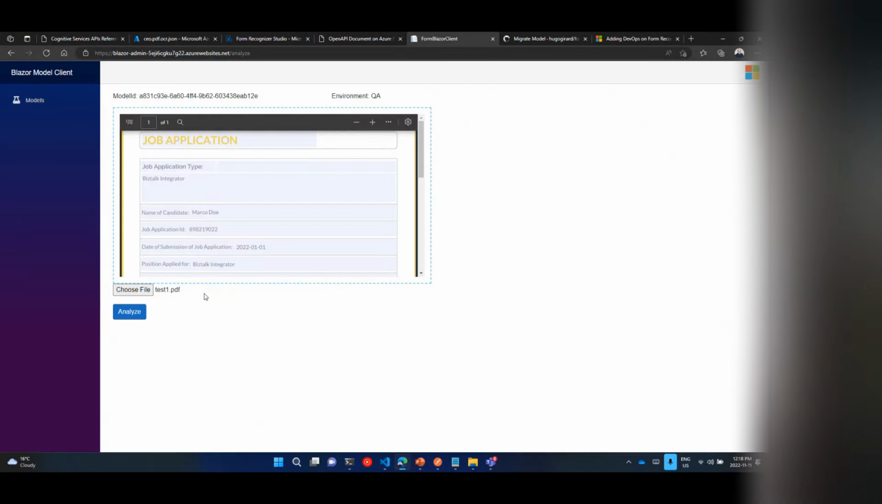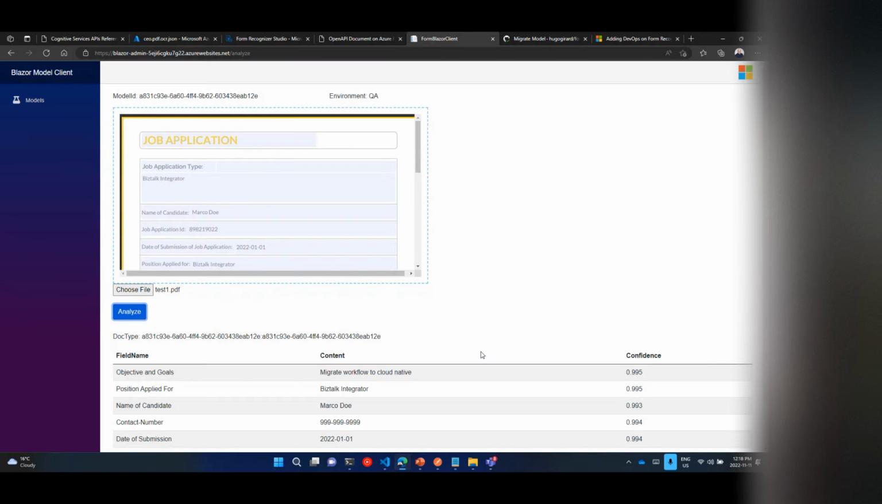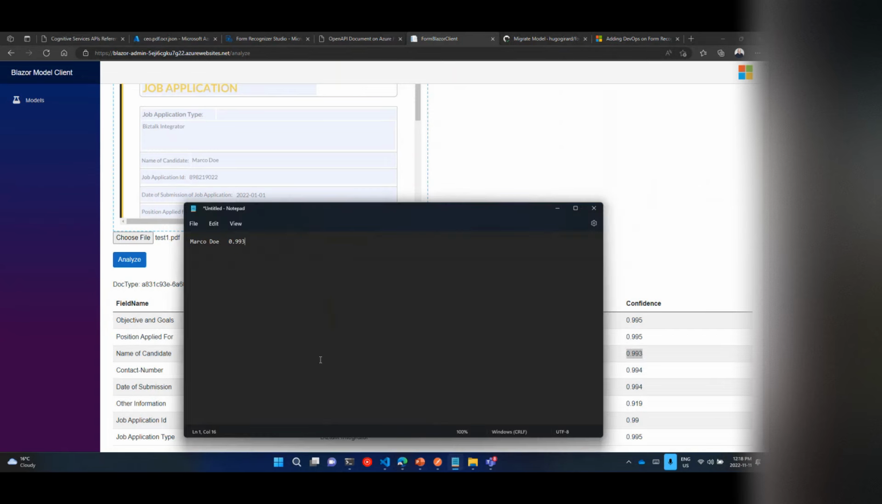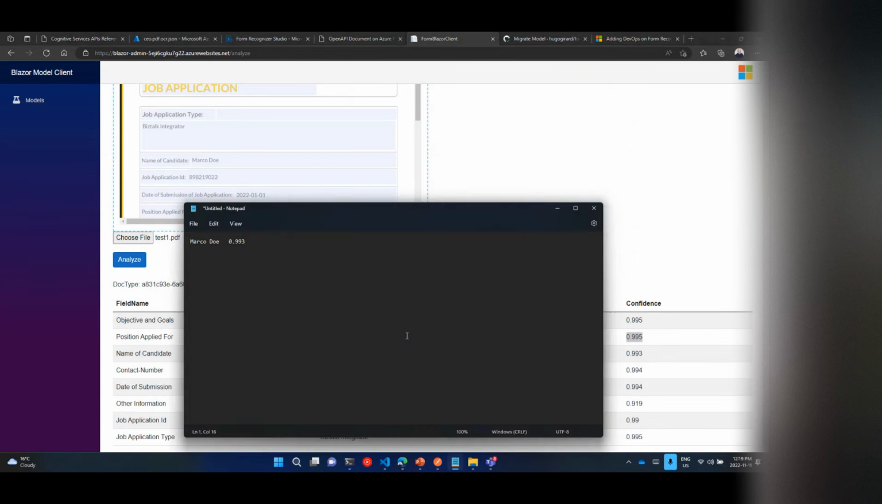I have this form that I use for testing. You can see it's like a job application. So basically what this does is call the Form Recognizer in my QA environment, passing the model ID here and the information of that document. And from there, I extract all the key values from my labeling and the confidence score. And what I want to show you is, let's say I copy the name of the candidate and the confidence score associated to it, and the position applied for.